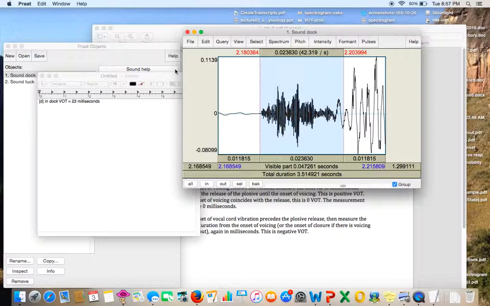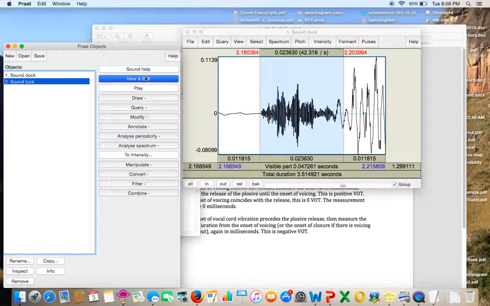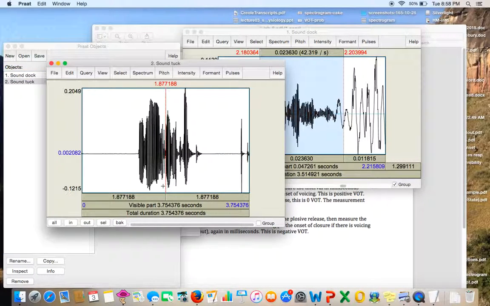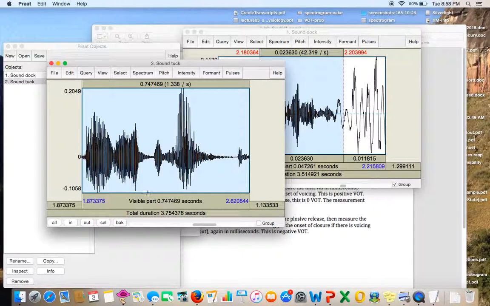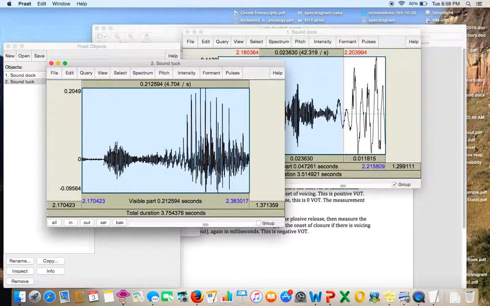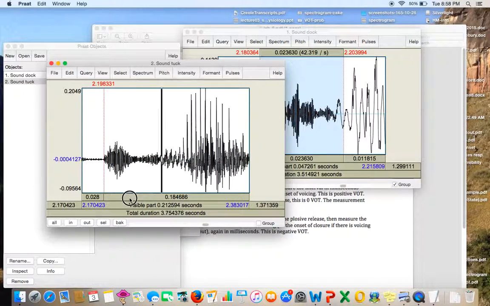Okay, yeah, I think this is pretty straightforward. You know what, I'm just going to do the tuck one real quick, since I have it. The word is tuck. So let's zoom in. So this looks like where the sound begins. Tuck, tuck. And then the voicing, here we can even zoom in more.